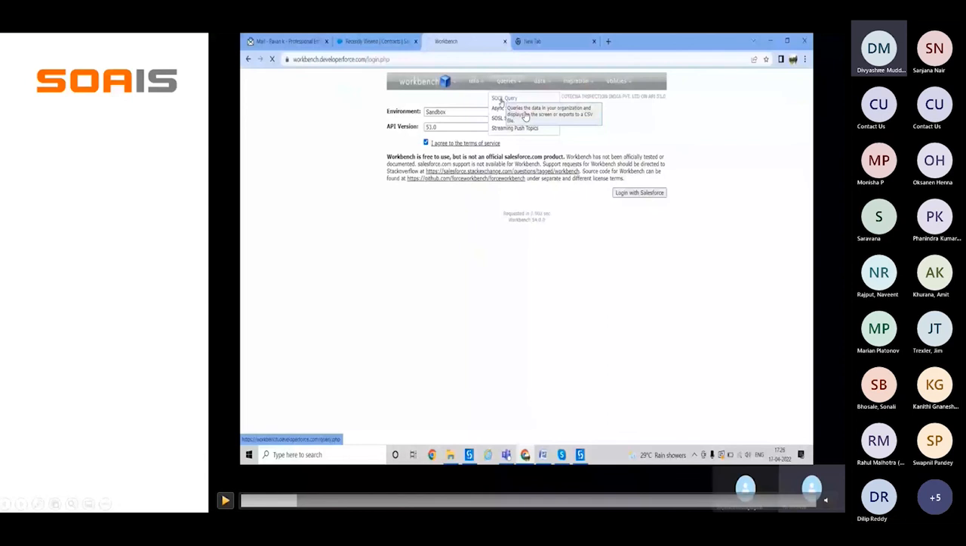So here there are two ways. You can click on login with Salesforce and navigate to the SOQL queries. Or from this screen itself, you can click on the queries and then on the SOQL queries, where you will land on the SOQL queries page, which allows us to write our own queries.